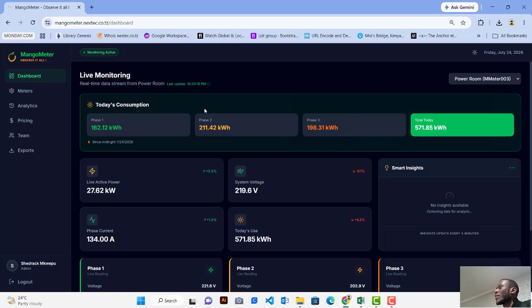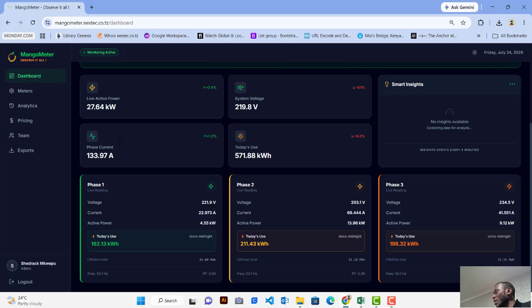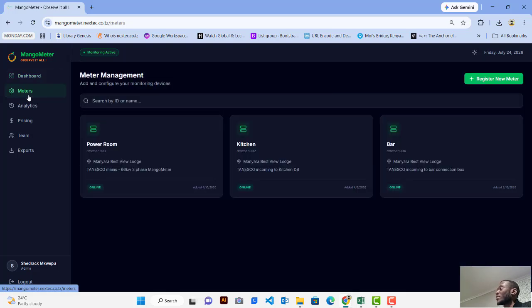And then what you will have at first is this place where it shows you exactly how much energy you have used for that particular day, from midnight to the time that you are looking at the data. And down here, this part is showing you the real-time data, and over here, every time it updates, you will be getting smart insights of your power usage trend and the monthly cost forecast.